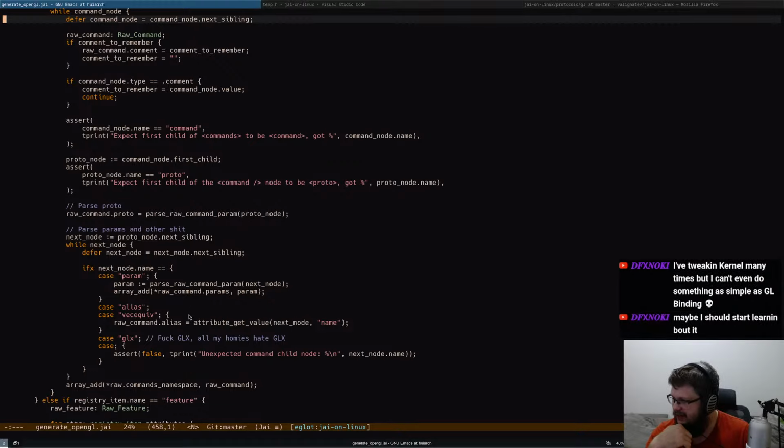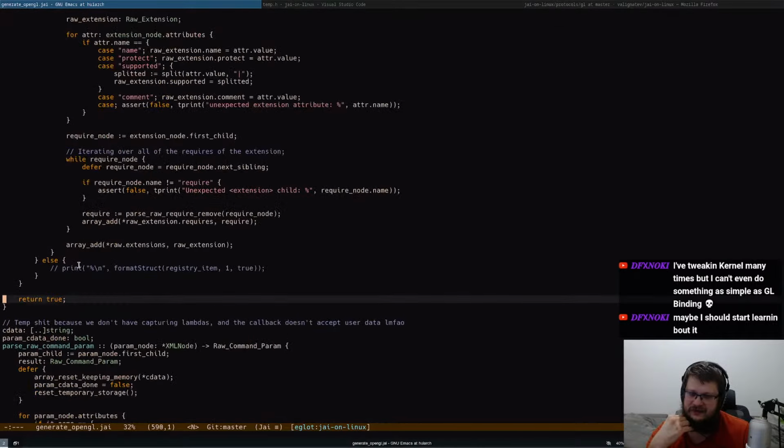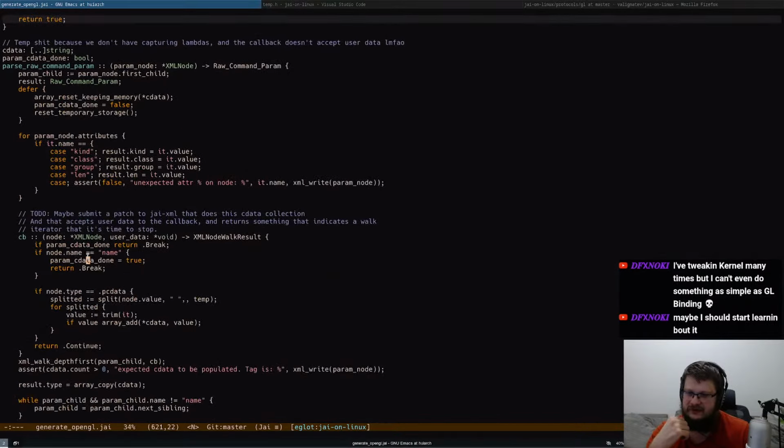I've tweaked the kernel many times, but I can't even do something as simple as GL binding. It's not hard to do. It's just very tedious.